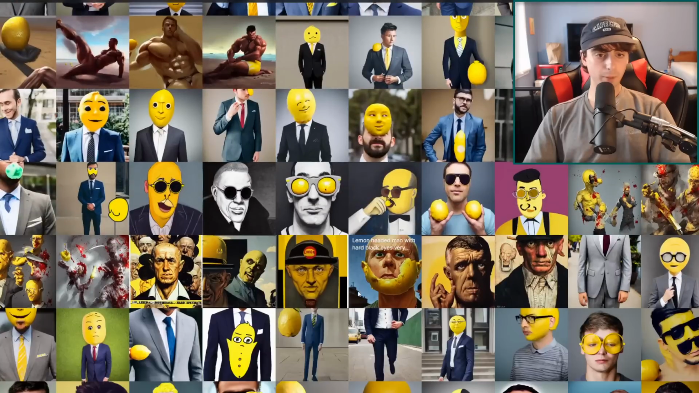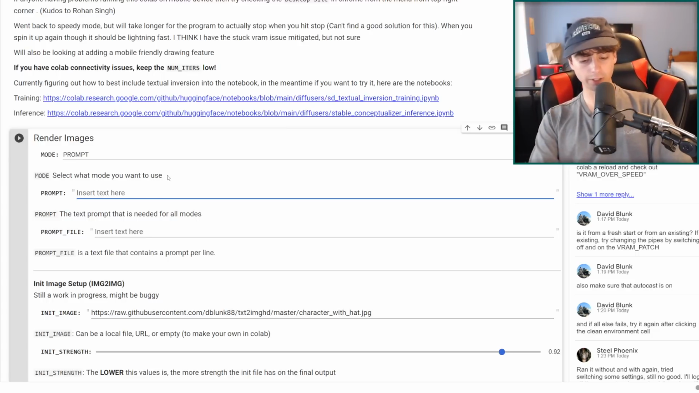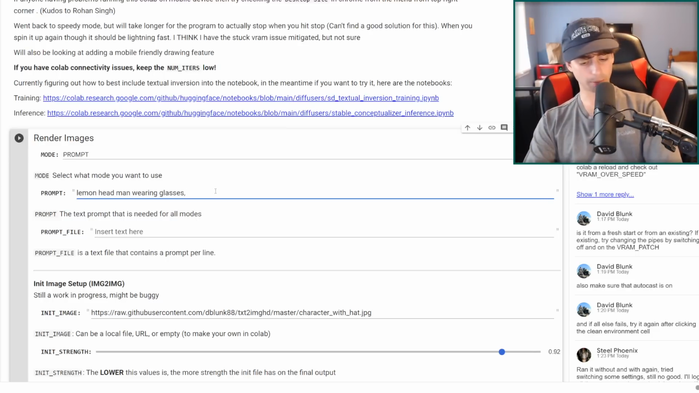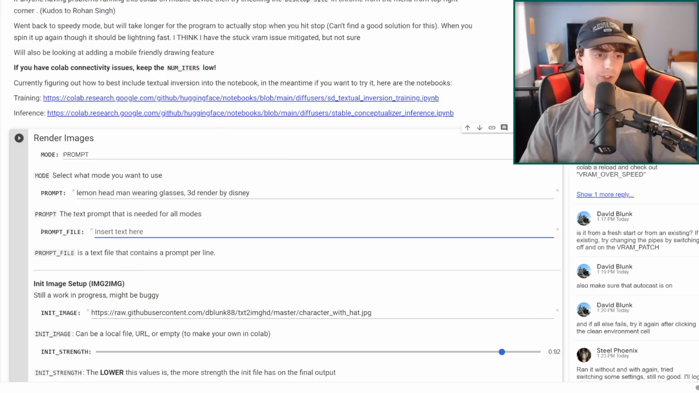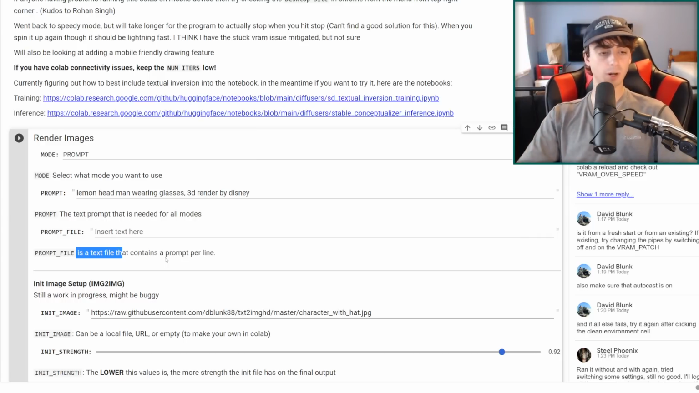We've got some fun lemon prompts in here. I mean, this is just absolutely horrifying. We'll copy the prompt and toss it in here. So, lemon head man wearing glasses. I'll spice it up a little bit: 3D render by Disney. And if you want to run multiple prompts at once, you can use this prompt file right here. As you can see, the prompt file is a text file that contains a prompt per line, so each new line will be a new prompt. Grisk has a very similar feature.